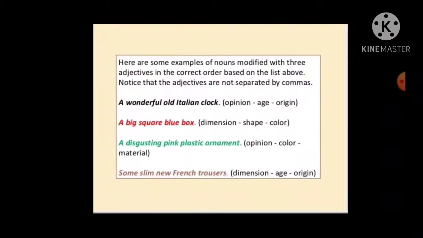Next, let us see the information here. Here are some examples of nouns modified with 3 adjectives in the correct order based on the list above. You have just discussed the list. According to the list, we are going to use it here. So, remember the order of the adjectives so that you can use them in the perfect order. Notice that the adjectives are not separated by commas. When you are using more than one adjective, that means 2 or 3 adjectives, you need not place any comma separating the adjectives.